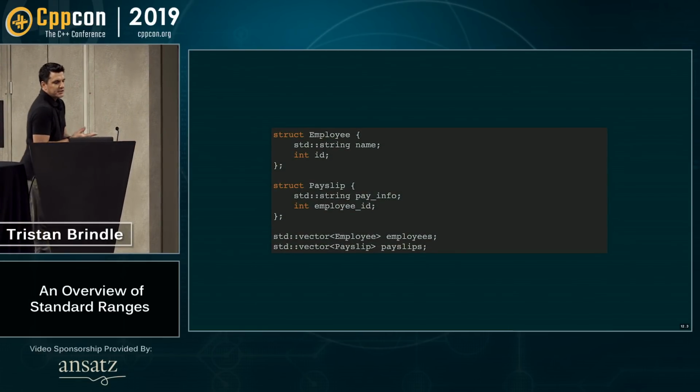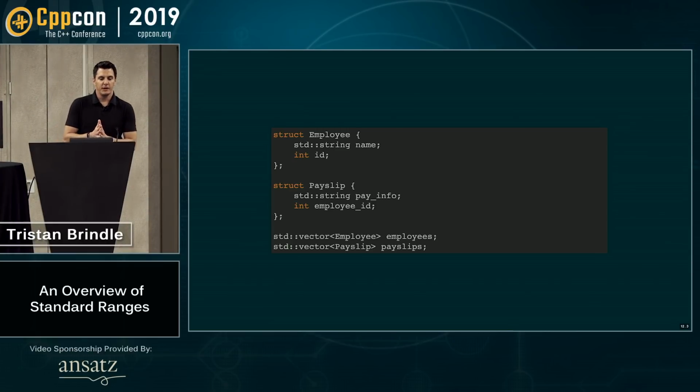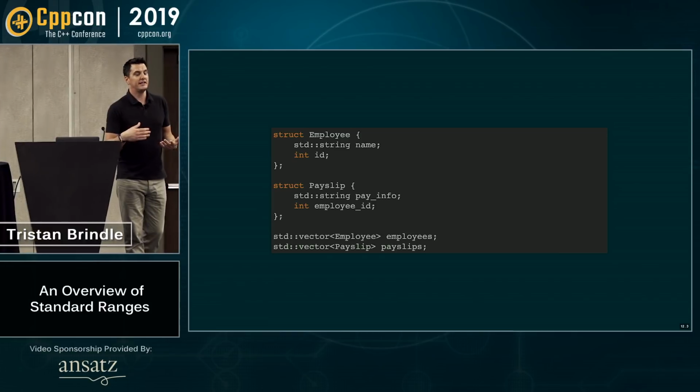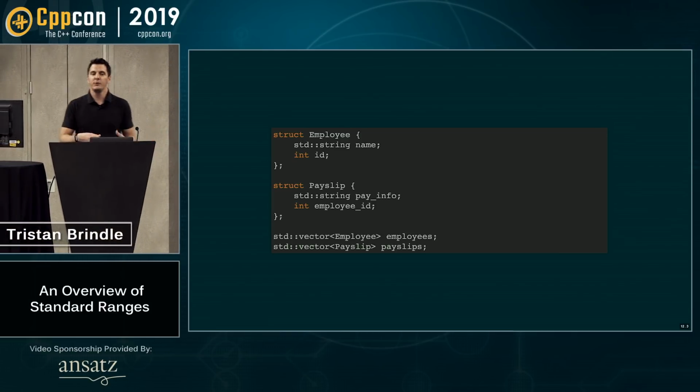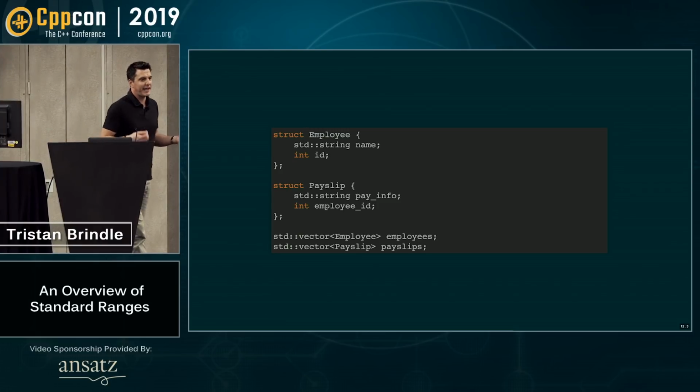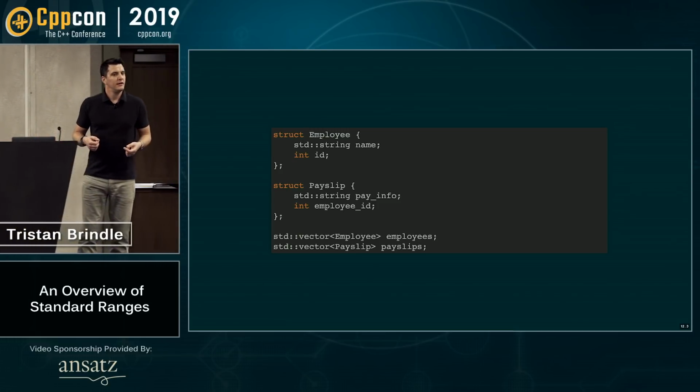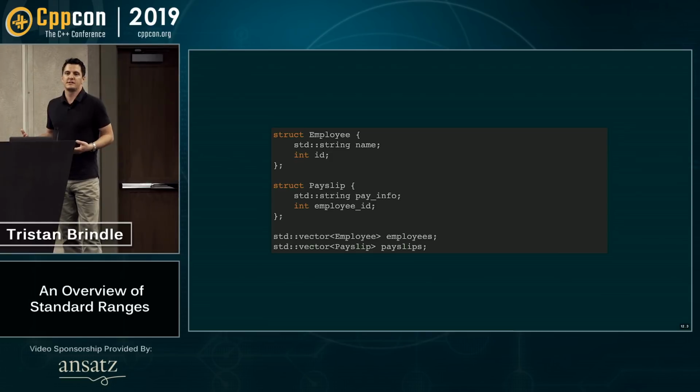So here we've got 2 structs. We've got an employee and a payslip. An employee has a name and an ID number, and a payslip has the pay info. We don't really care what that is. The employee might, but we don't for the purposes of this demonstration. And a payslip also has the employee ID, the employee to which the payslip corresponds. And we've got a vector of employees, and we've got a vector of payslips. Perhaps we're writing some accounting software or whatever.